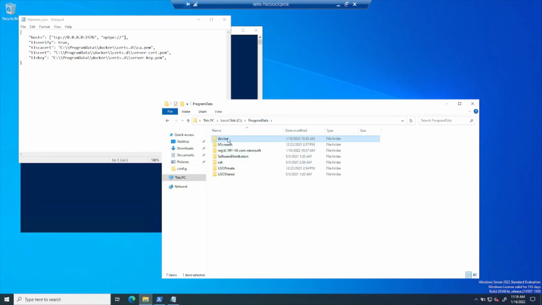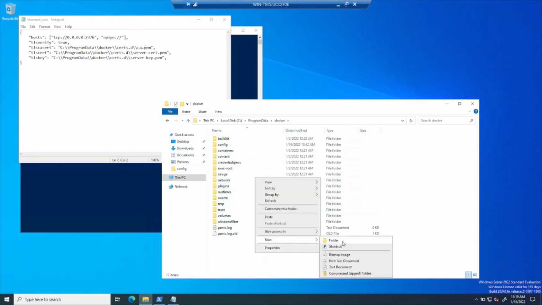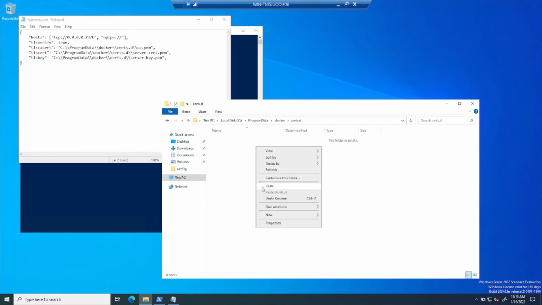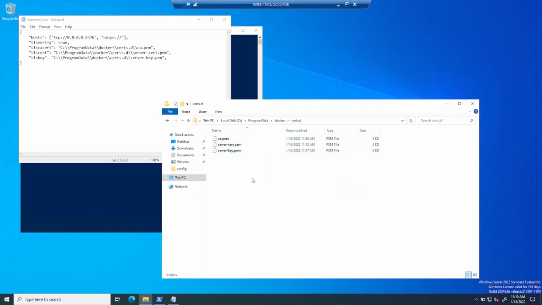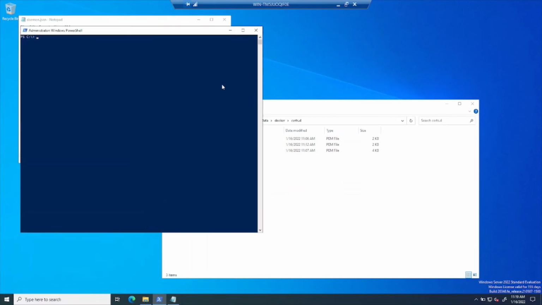So it's C:\ProgramData\Docker, and then I will create a new folder and specify the name certs.d. Perfect. So we have C:\ProgramData\Docker\certs.d, and I will place all these files here. Perfect, so this configuration is now looking good. Now I'll restart our Docker service. Okay, let's do that.